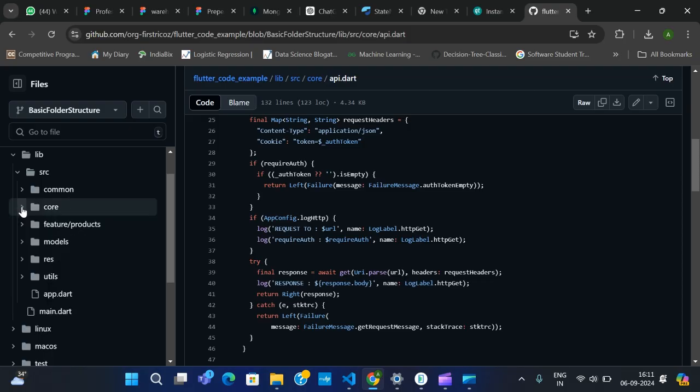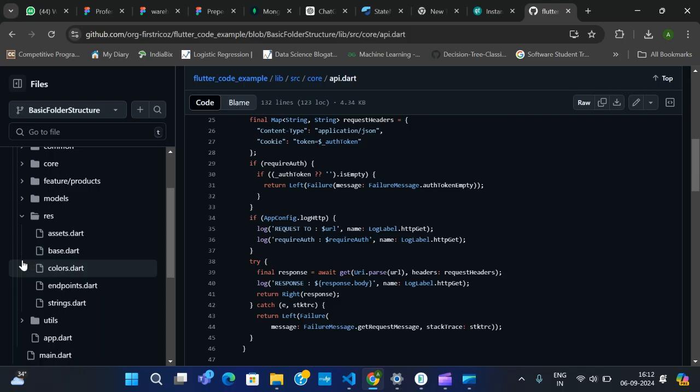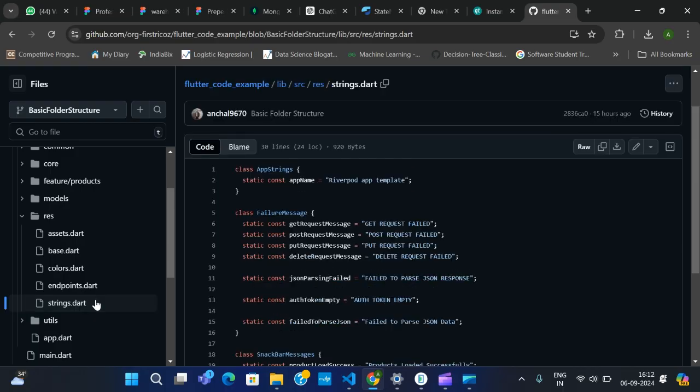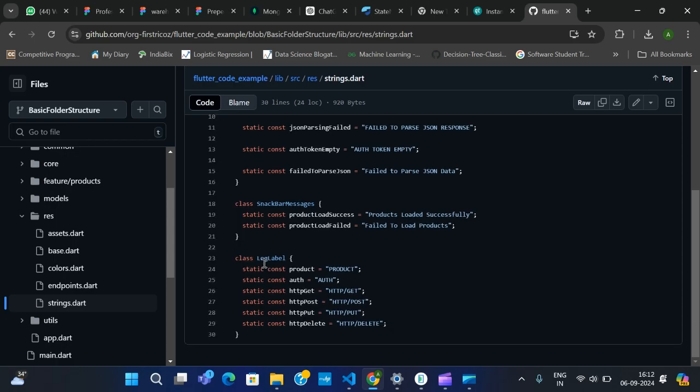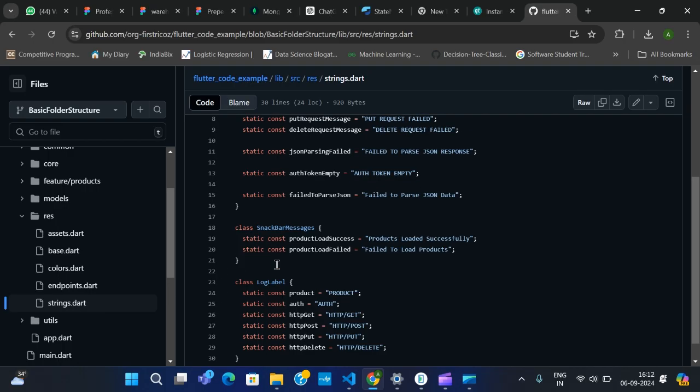Okay, so another folder is resource. So what should we add in resource? Resource has five files: assets, base, colors, endpoints, string. Okay, so what should be added in the string file? In string, any message, app name, anything, any sentence you want. If you want to show any success message or failure message in a snack bar or anywhere, you have to add that sentence in the string file.